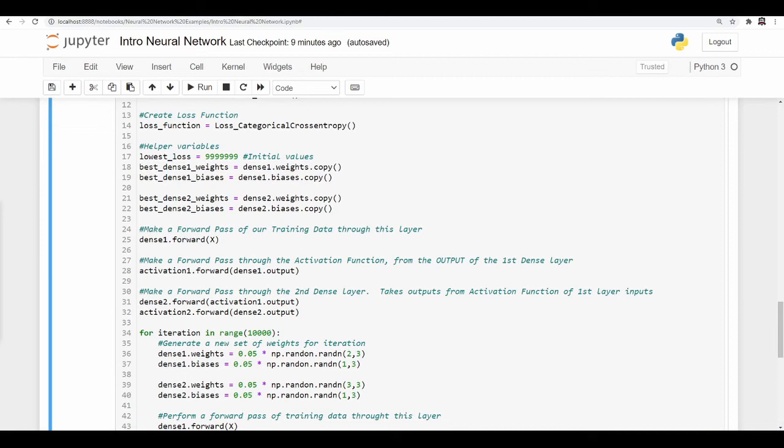And so we're copying the bias and the weights, just to make sure that we're getting an actual copy instead of a reference to it. And so we iterate as many times as we want. Then we're going to pick random values for weights and biases and save the weights and biases if they generate the lowest loss that we observe. Okay, so that's really what we're doing.